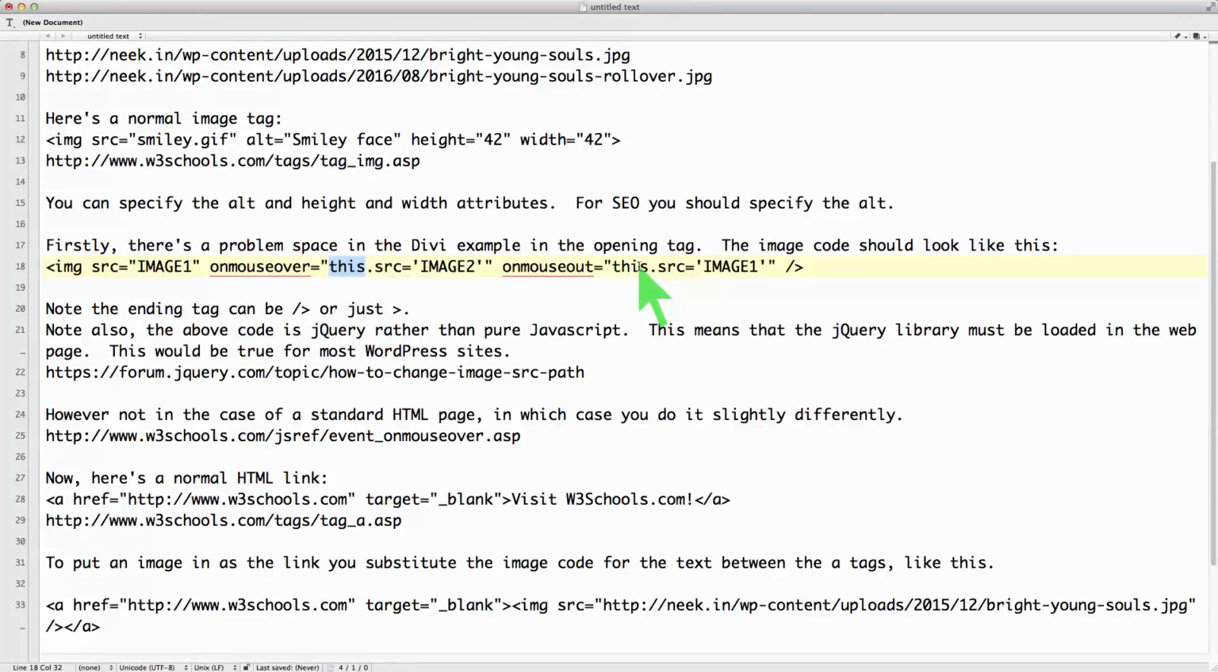That's indicated by the use of the word this and then a dot and then a src. So that's jQuery code there. For most people that won't matter, but it's probably worth knowing that jQuery is a library that is added to websites, and most WordPress websites would have that, but not necessarily all WordPress websites. And if you're doing a standard HTML page, then you'd have to do it differently, and there's the link to tell you how to do that.